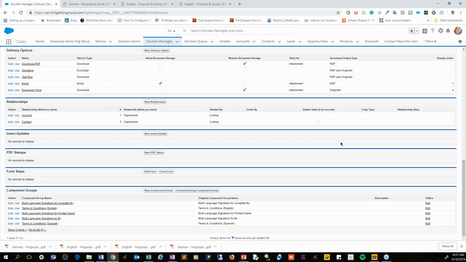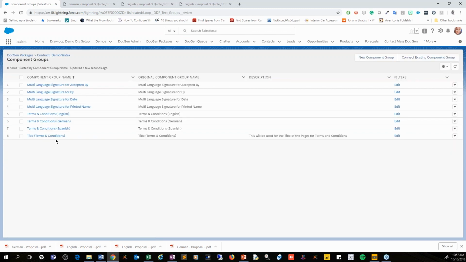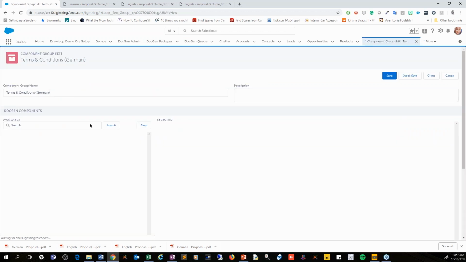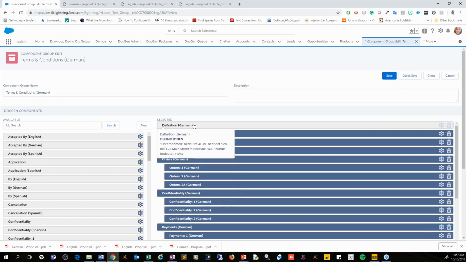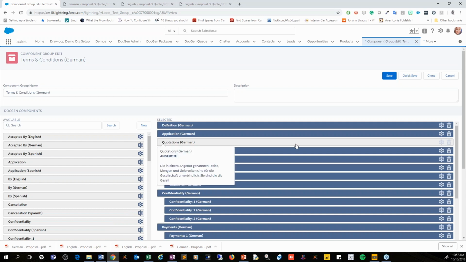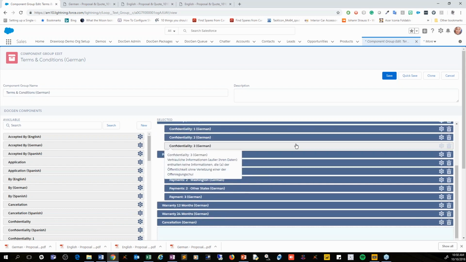So if I scroll further down into my document package, you'll see we've got a section over here for component groups. And then if I just go ahead and go to my entire list, I can view all of my component groups. So let's say I want to view some of my terms and conditions in German. I can open that component group. And then as you can see, we get an intuitive and graphical way of getting some of our information in German. So component groups, how I like to explain it as well, is you can literally go ahead and insert content in there and do things like indenting.